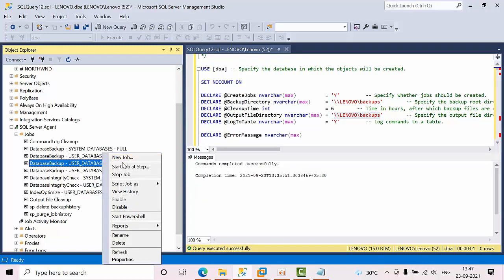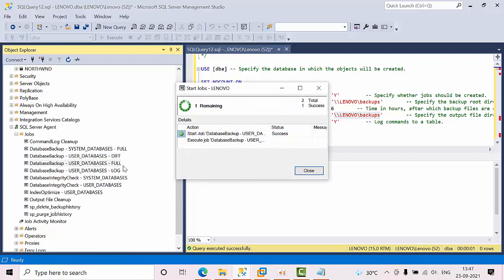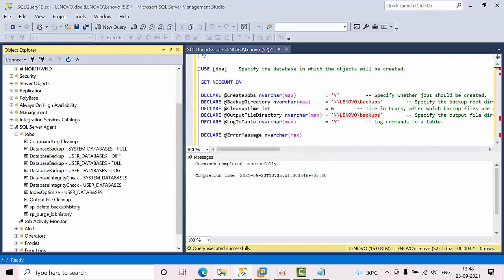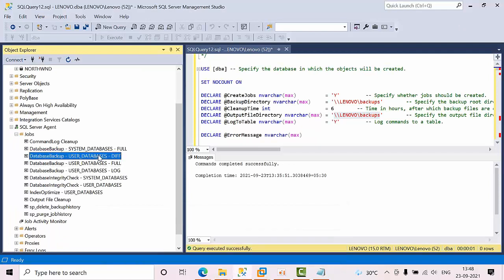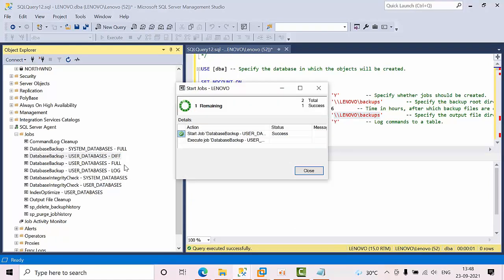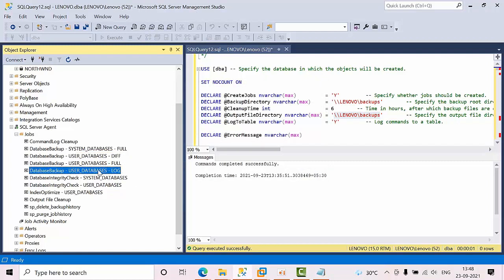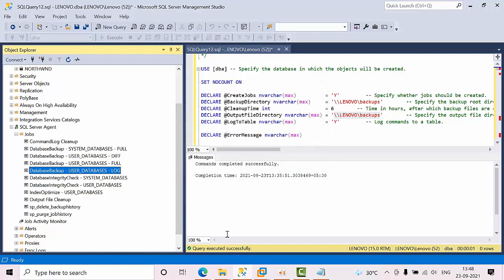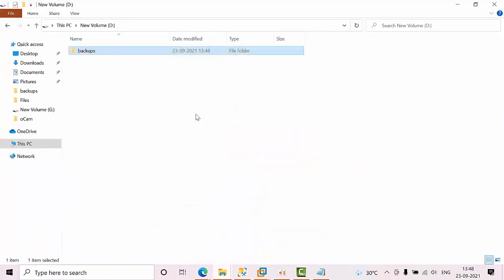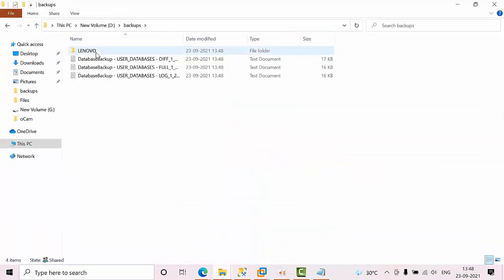Okay, now I'm going to run the full backup job. Excluded. And I am also running the differential backup. I am also running the user databases. So totally I should have three databases, three files. Hallengren D backups.